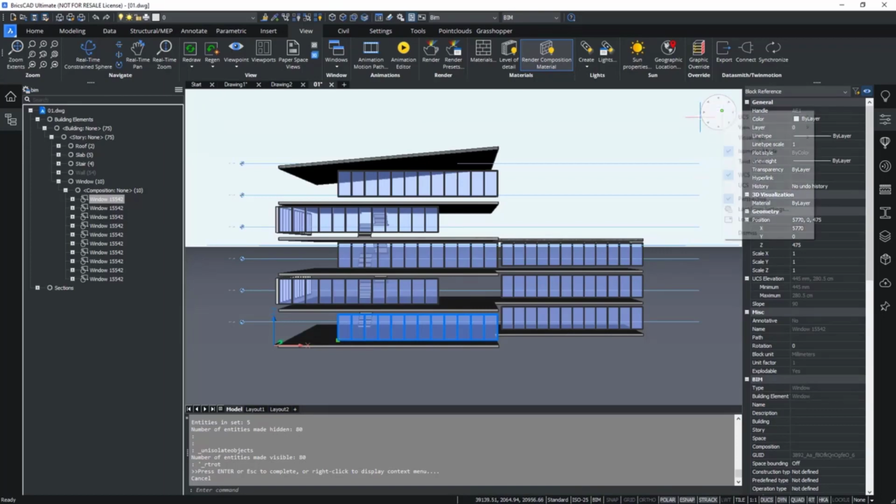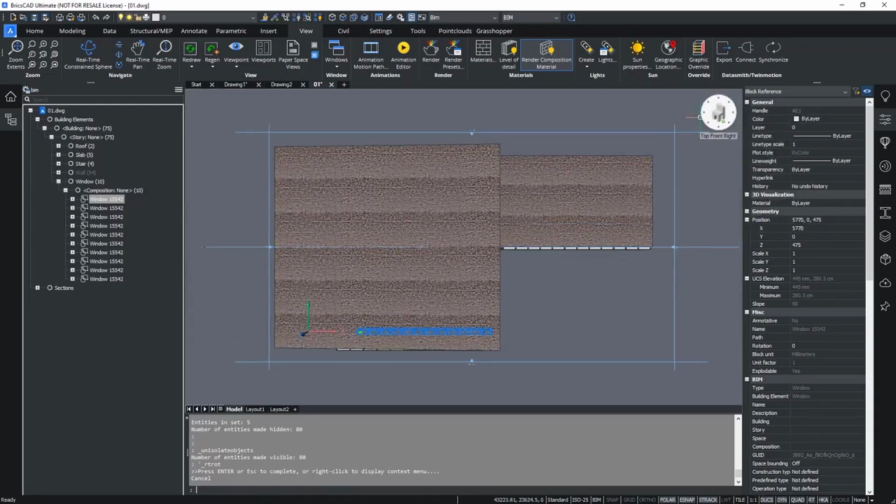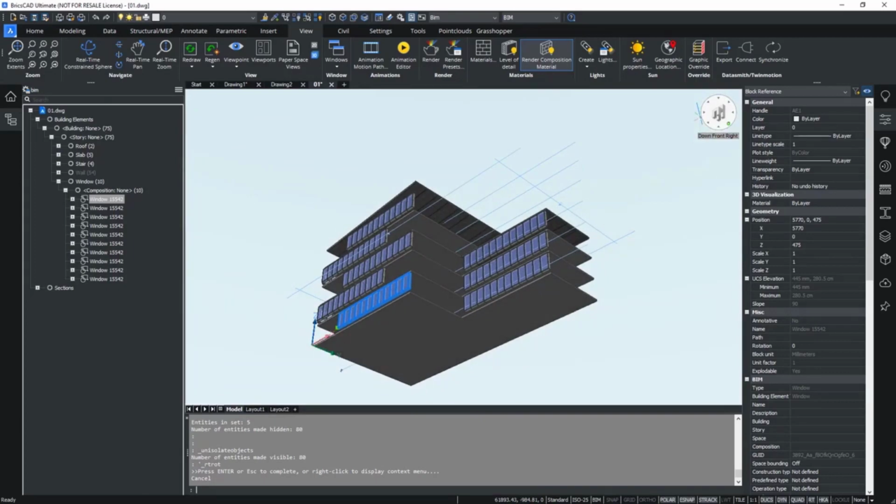And to learn more about all these extra options in the Look From widget, we refer to the BricsCAD Online Help Center. But you will see us use it throughout this training anyways. And finally, if you want to see the bottom views, you can hold down Control, and then you will look from the bottom onto your drawing.